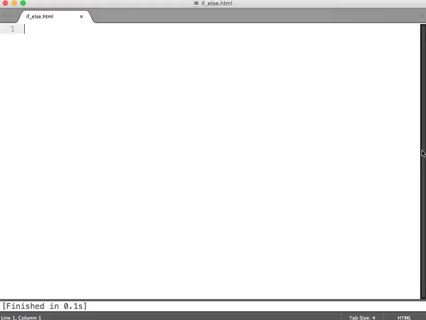In computing, we will frequently want to ask questions, make comparisons, and evaluate conditions. Let me show you an example. Let me fill in the boilerplate HTML here and create a variable called x and assign to it the value of 3.